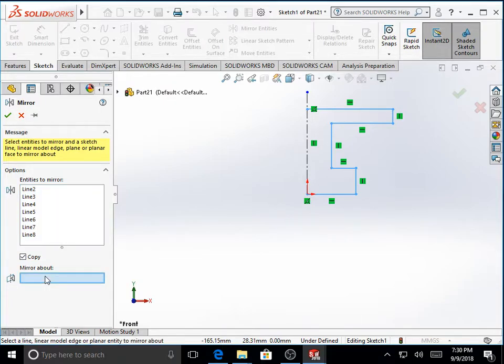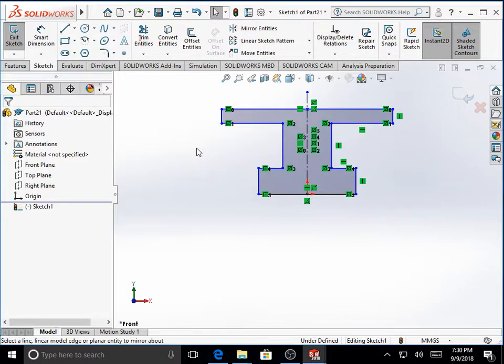Select the mirror about option and place in there the center line. You have line number 1 as the axis about which it gets mirrored. You have the preview in yellow. Accept this. Say OK. You may constrain it by giving the necessary dimensions, smart dimension under sketch toolbar. We pick up the line at the bottom here.